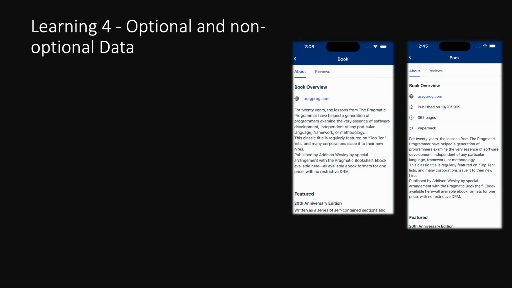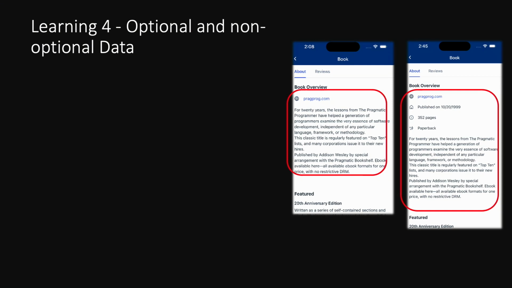In the About tab, there is a section called Book Overview. A book may have one or more pieces of information, including the website, the published date, the total page number, the binding type, and the description in text. They may or may not exist for a particular book, meaning they are optional data. Like the two screenshots show here, the left one only has the website info and the description, while the right one has everything. We all know how to handle the optional type in the Swift world.